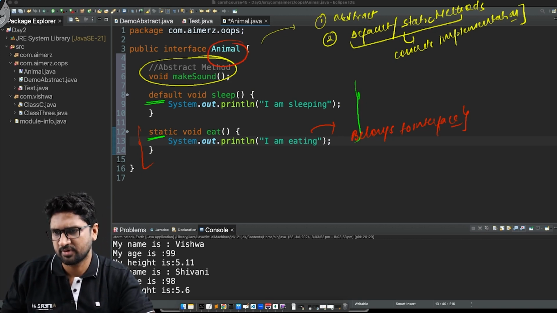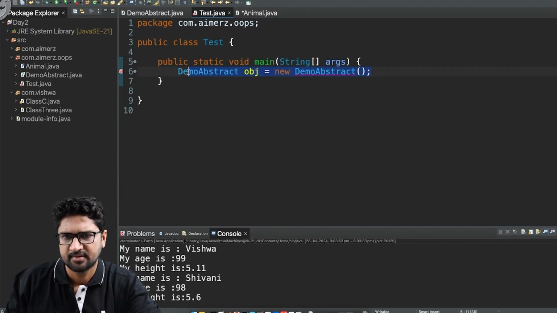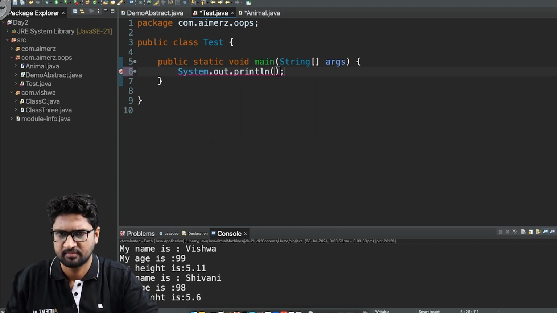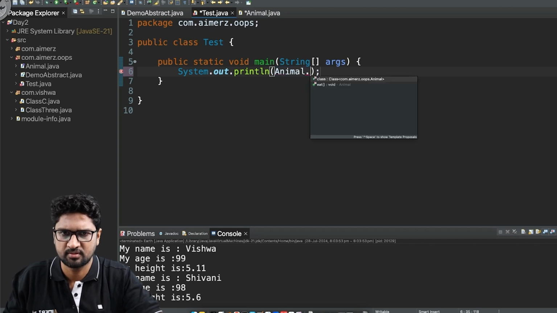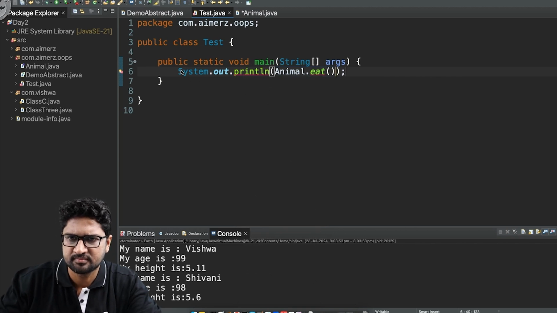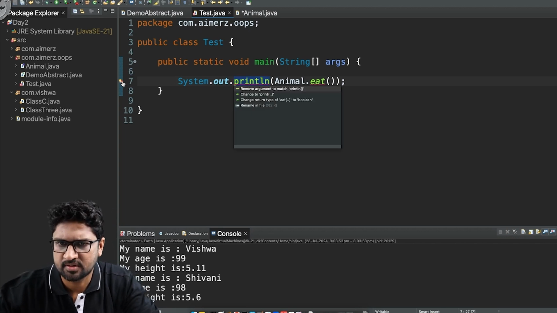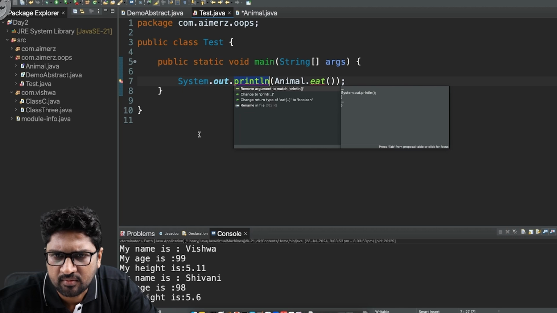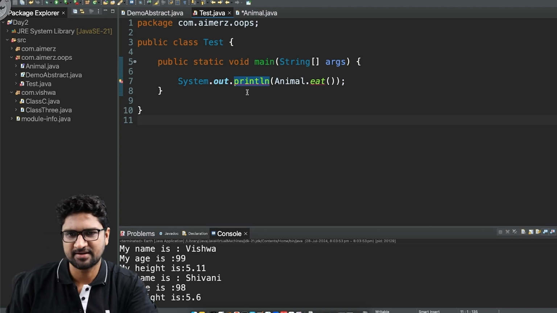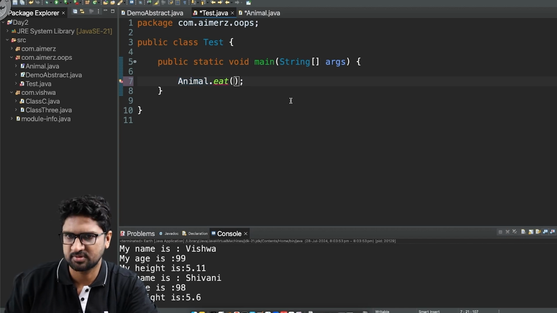Let's try to see that. If I have to call this animal.eat, I can simply say sys out, and I can say animal.eat, right? And if I run this, let's see. Now this is giving me an error. Why? Because animal.eat itself does not return anything, right? So I can call system.out.println, that's perfectly fine. I can simply say animal.eat.